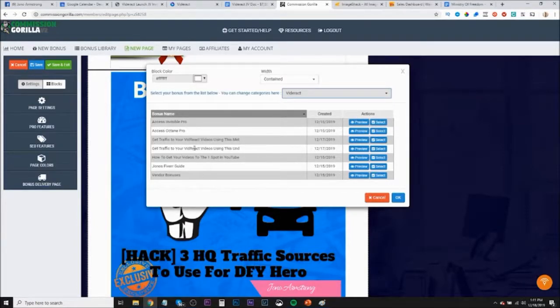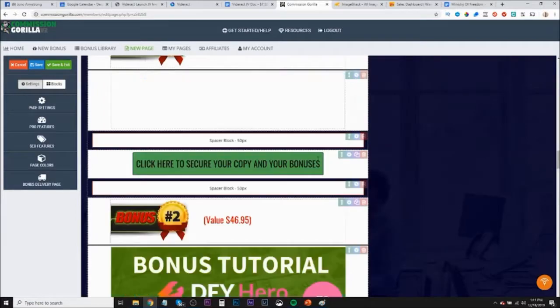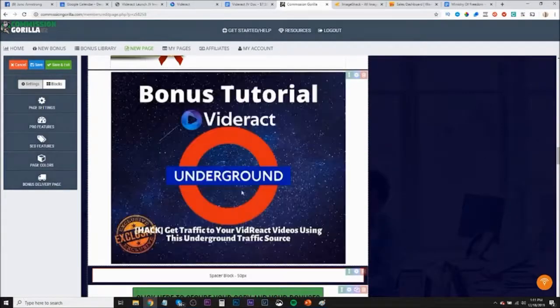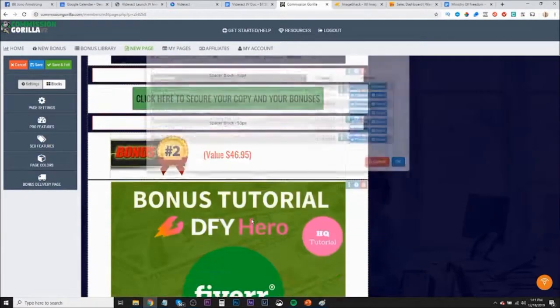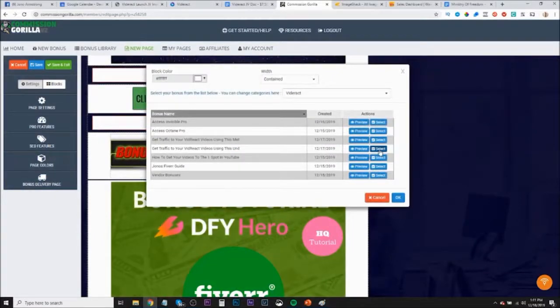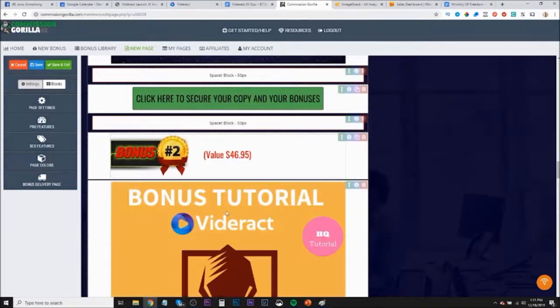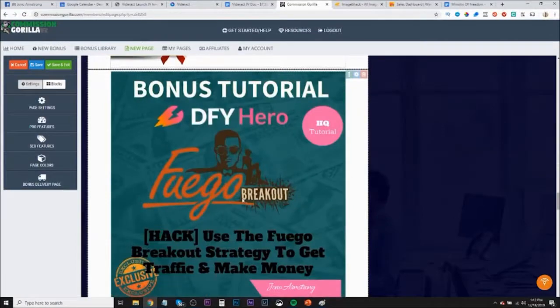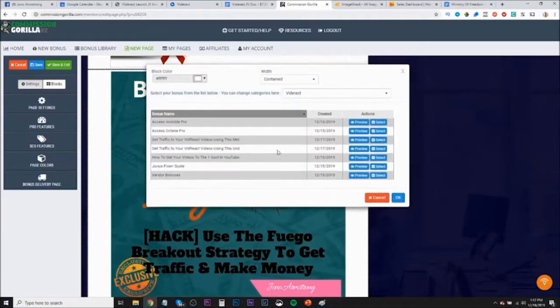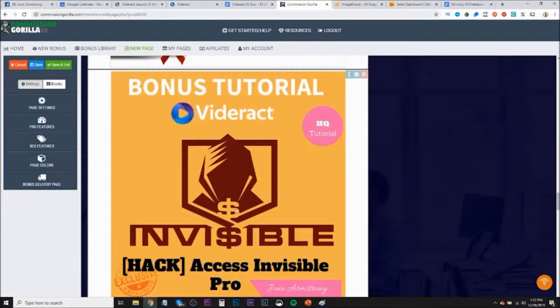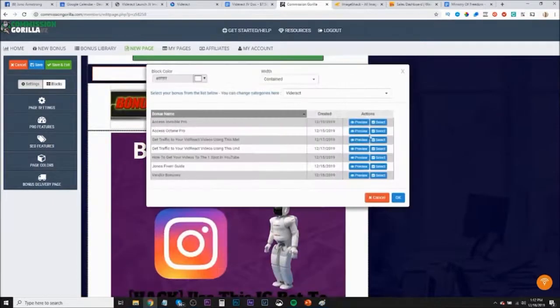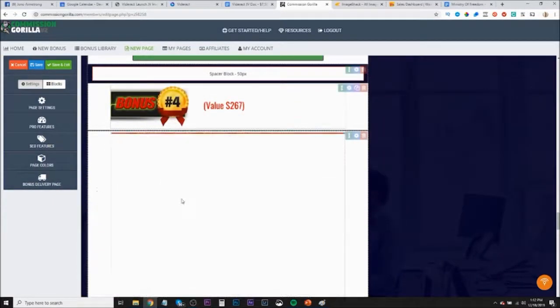So we had a couple of bonuses, like the first one was get traffic to your VidReact using this method. We can go and select that one. And you can see that's loaded up. And then the second bonus was using this underground method. That one's going to show up there. The next bonus, we can go and add the other bonuses that we added in before. So, easy, just click on select, it's going to select all the bonuses.